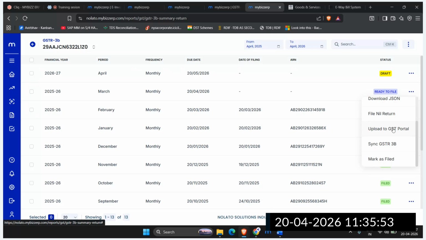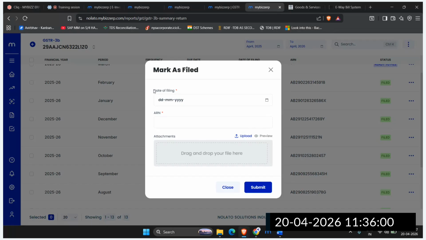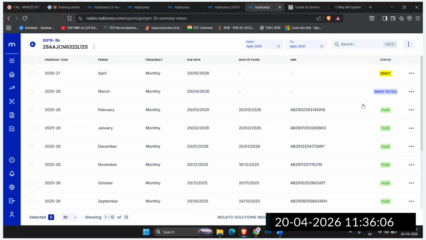3B. Okay Shiva. So once GST return is filed, you execute this action, mark as filed. Okay. When it was filed, what is the reference number, what is the attachment? Okay. What is the purpose? System knows that it is GST filed. GST is filed so that you won't get any reminder mails generated. Okay. So you can send an email to the client also.